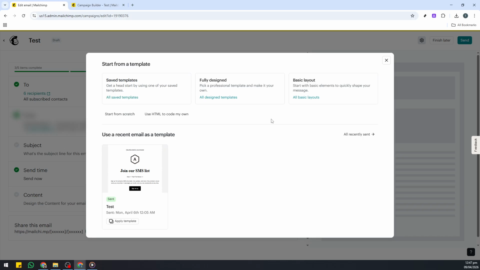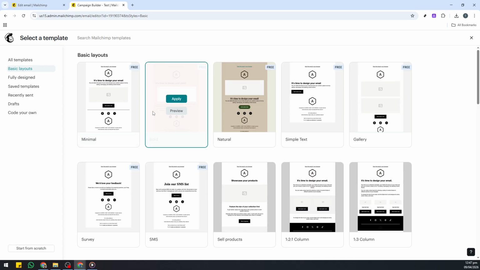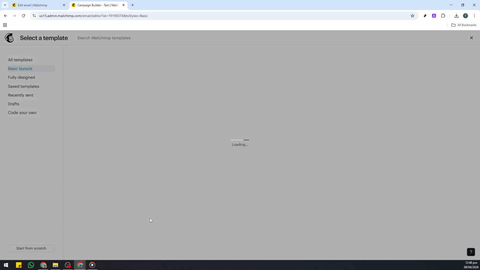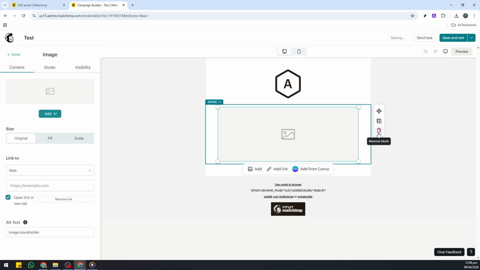Now, go to the basic layout first. This is a great starting point because it gives you clean, flexible structures that work well on both desktop and mobile. Select and choose your layout based on how much content you have. If you want something minimal and easy to customize, a single column layout is often best. When you've picked the one you like, click on Apply. If you prefer complete control with no preset structure, you can also click on Start from Scratch. Either path works. The idea is to begin with a framework that matches your message.